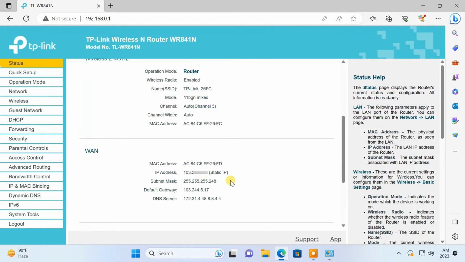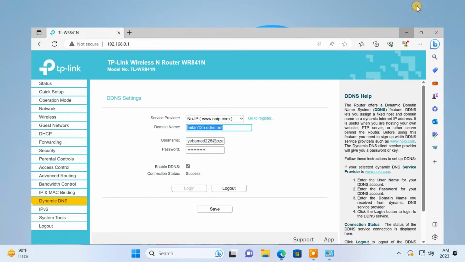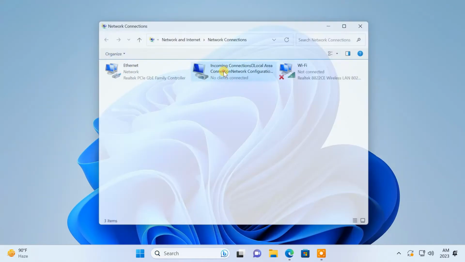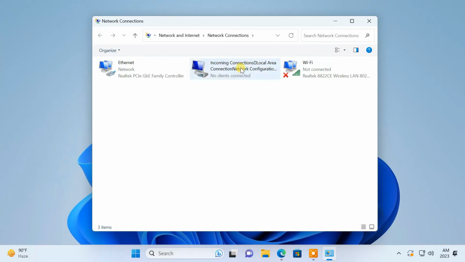Also, if your WAN IP is not a static IP, then you have to set up the dynamic DNS service on your router. It will ensure you can always connect to the VPN server even if the WAN IP address changes frequently. So, everything is set up. At this point, your VPN server is up and running and ready to take incoming connection requests over the internet. If you want to disable the VPN server in the future, you can simply return to this network connections window and delete the incoming connections item.